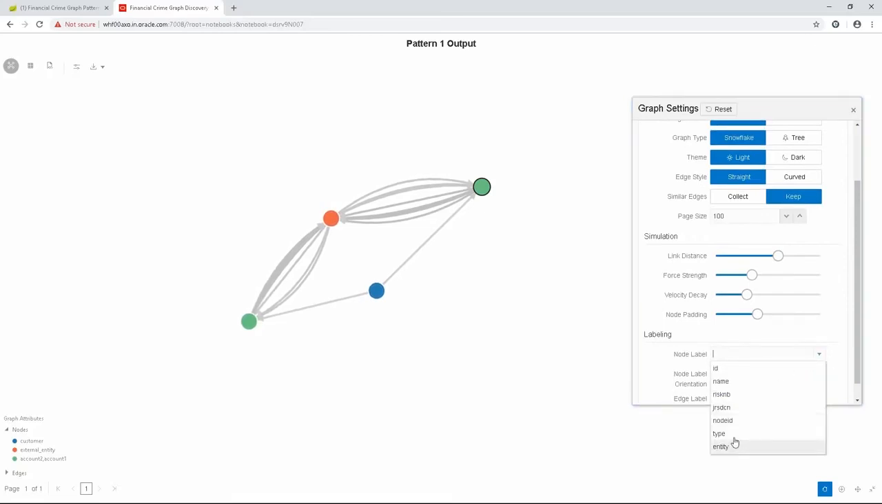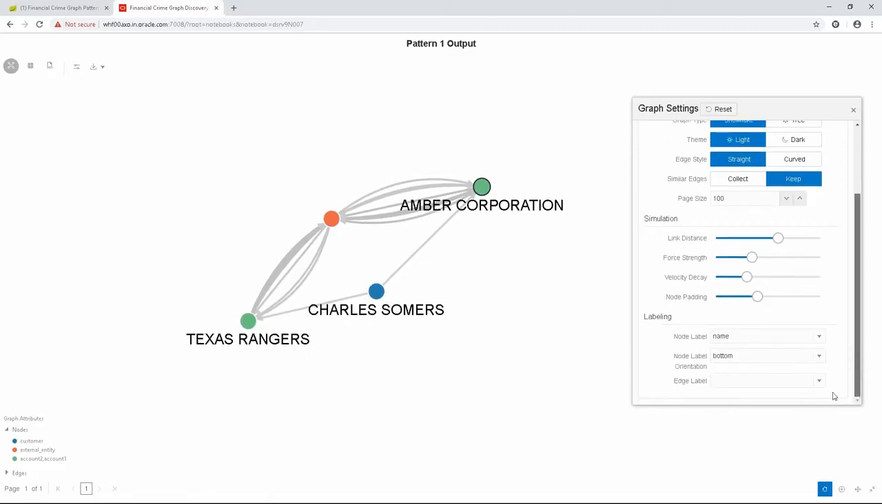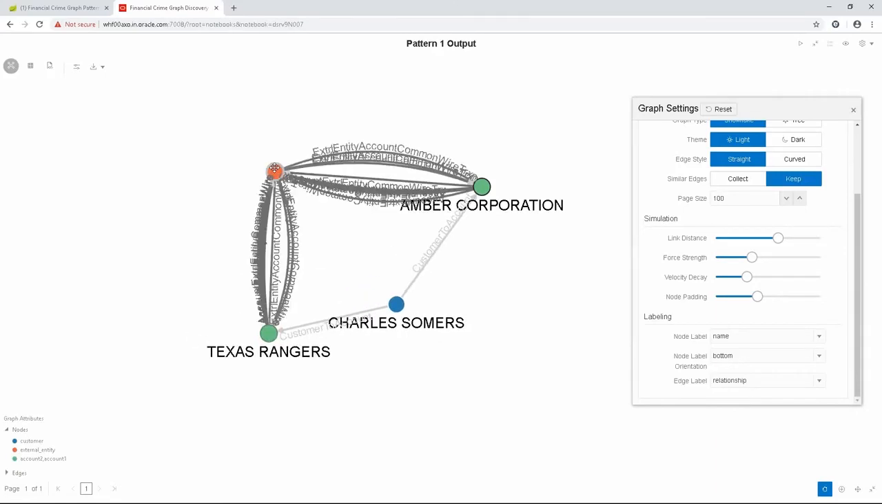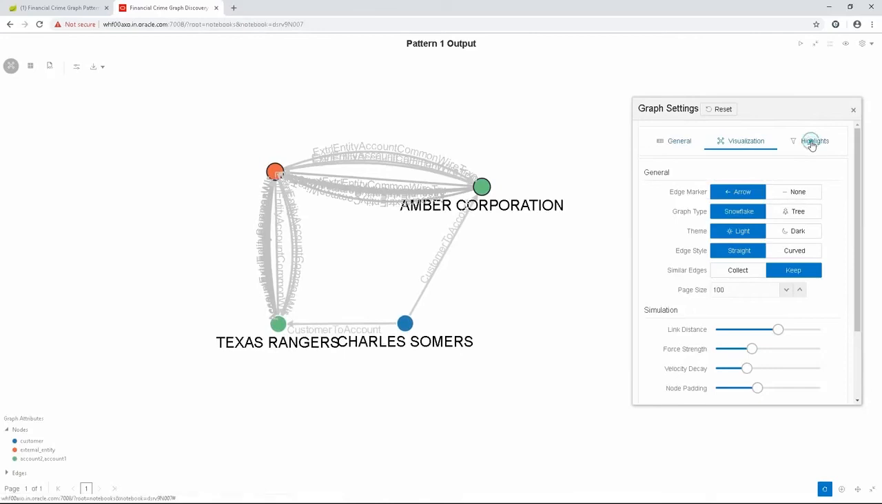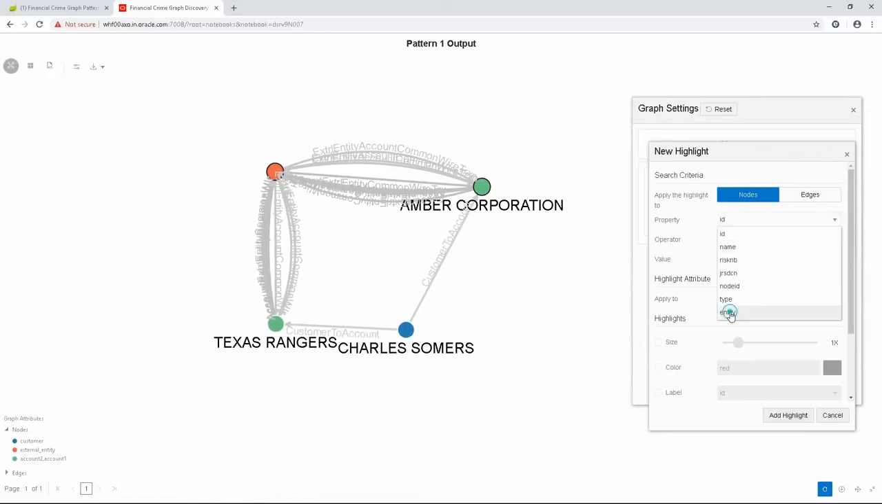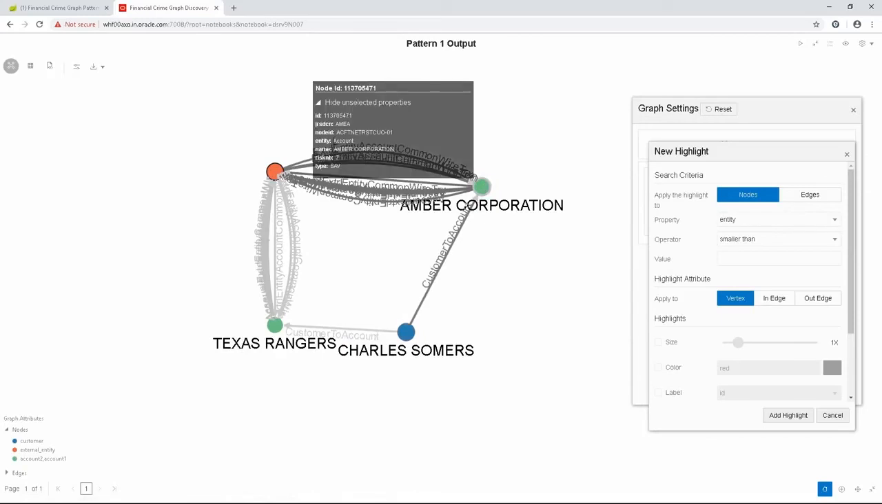So the first thing we're going to do is provide some labels. We'll give the node labels a name. We'll give the edge labels a relationship so we can see how the edges are relating between the vertices. And then we can start to enrich to an even deeper level. First, we're going to add some icons to the different vertices. If we right click on each of these, we can see the different properties that are associated. So we can see customer, account, and external entity.